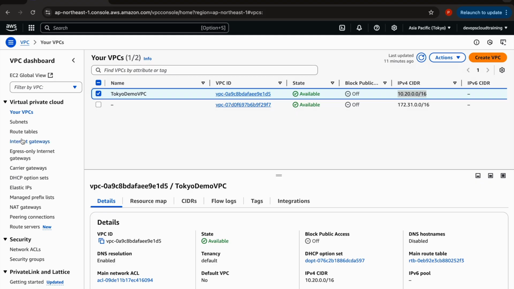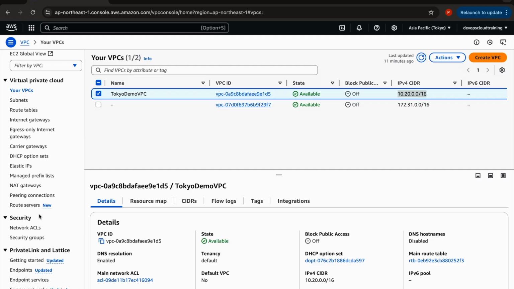For example, how to create a VPC, how to create a subnet, route tables, internet gateways, elastic IPs, NAT gateways, VPC peering, ACLs, security groups. You also need to understand the flow of traffic, that is, how traffic flows in a VPC. Okay, this will help you in effectively troubleshooting and securing your network.